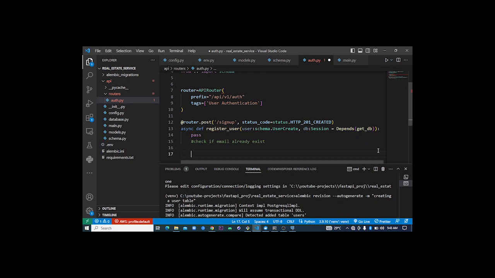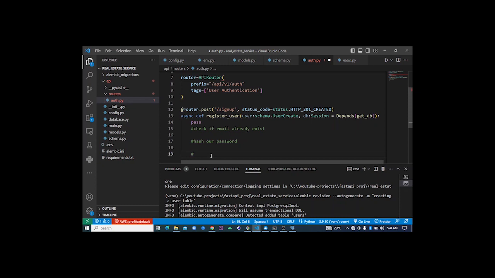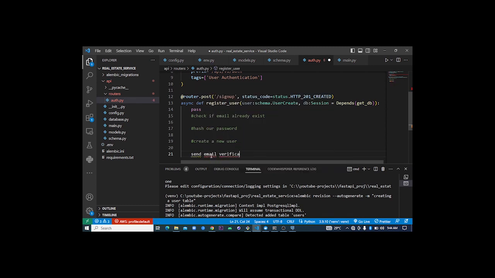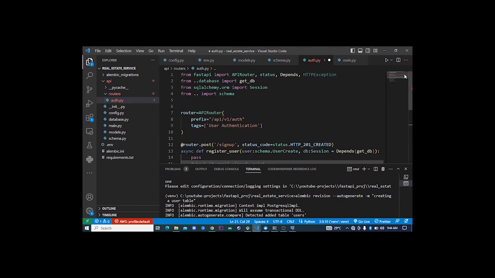And if that's not the case, that the email is valid and it has not been used, we want to hash the user's password. Then create a new user. So these are the main 4 things that we are going to do in this create users endpoint. Sorry, don't forget to put a comma. Yes, all right, that's fixed.